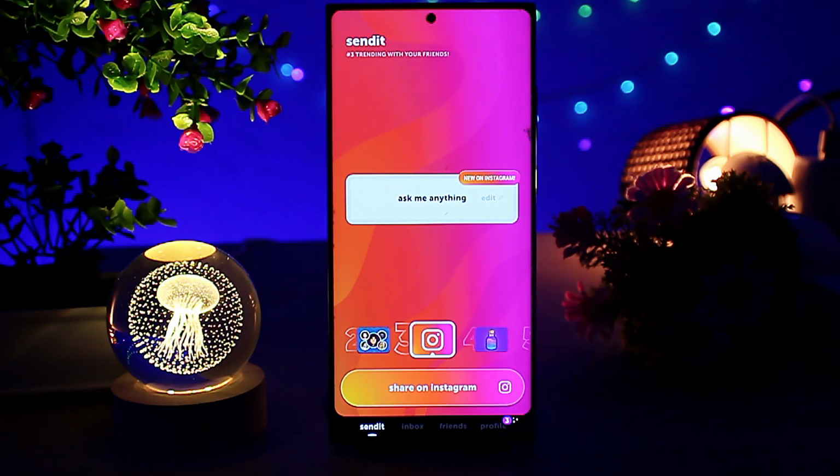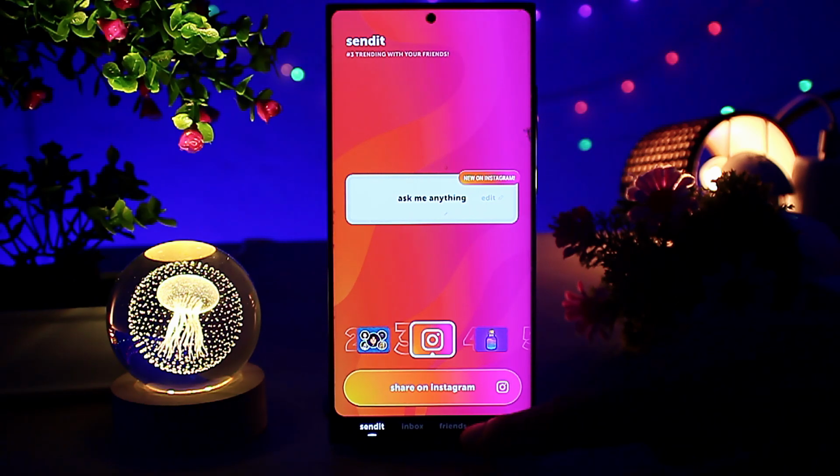Check responses. When somebody replies anonymously, you will get a notification in the Sendit app. Tap it to view and answer them. And that's how you use Sendit with Instagram.